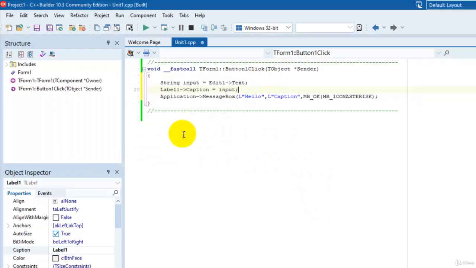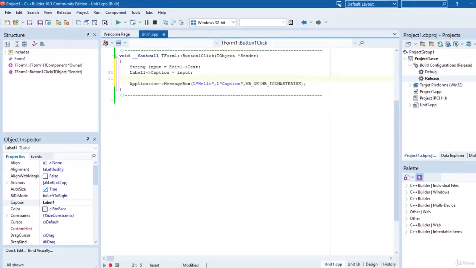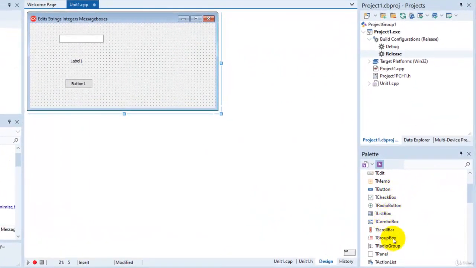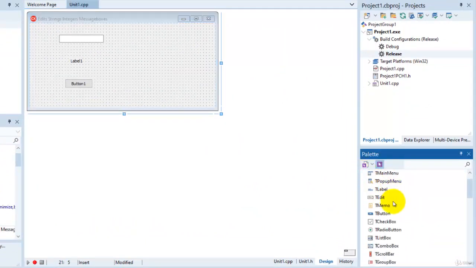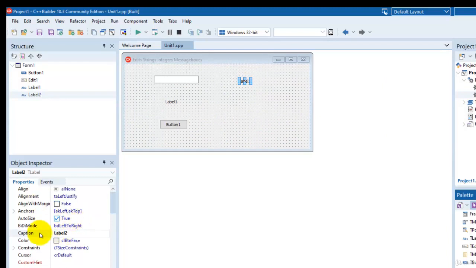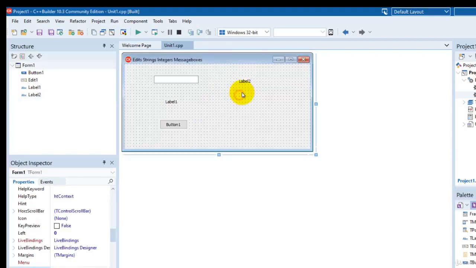So let's close this. Alright, now we are going to add another label to our form. So let's go down here and look for label. Remember, you have to expand this drop down box first, then only scroll to look for the object that you want. Label, and we drag it and put it here. And the name of this object is called label 2. As you can scroll down and see, it's called label 2.